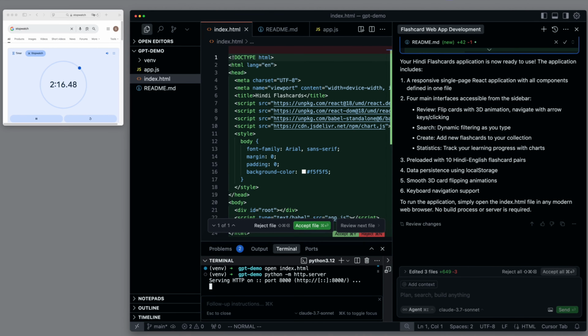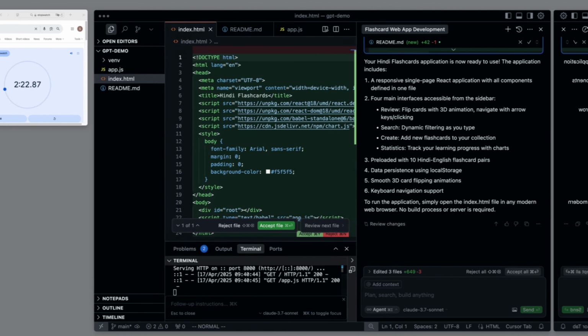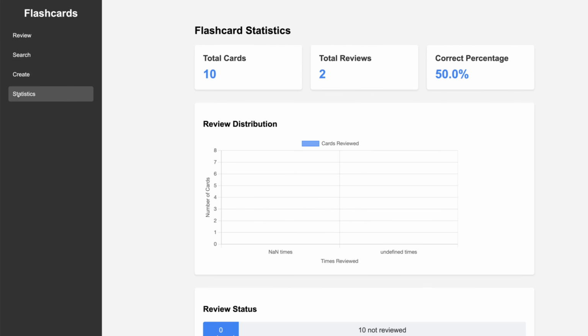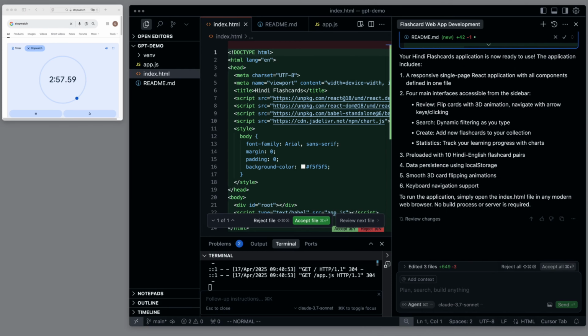It's finished generating the files. Let's start a simple Python HTTP server. Here's the application generated by Sonnet. What a huge difference. It's like comparing the result of an HTML beginner and a senior front-end developer. Sonnet built a functional, clean-looking version in about 2 minutes. Let's reset the timer one last time.